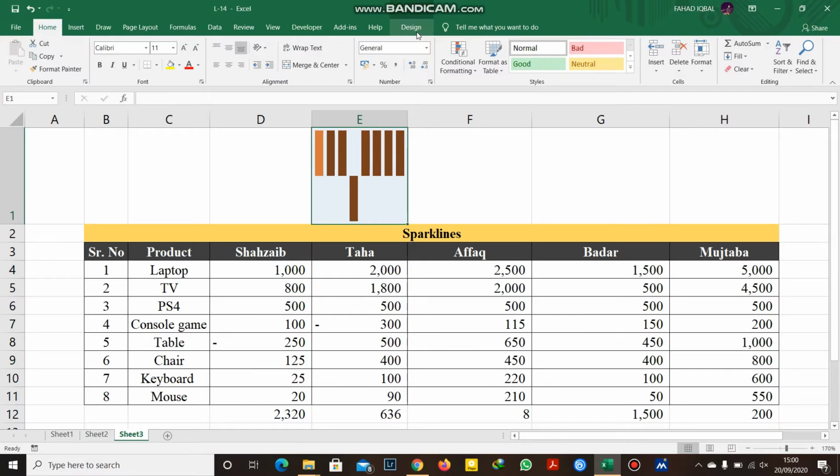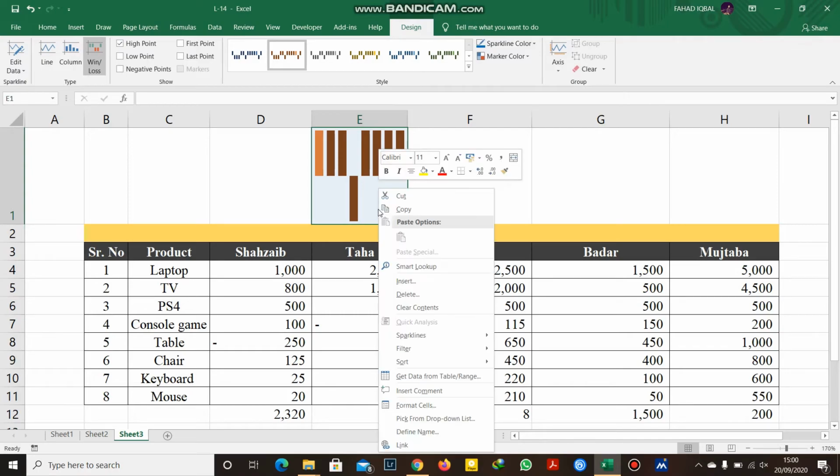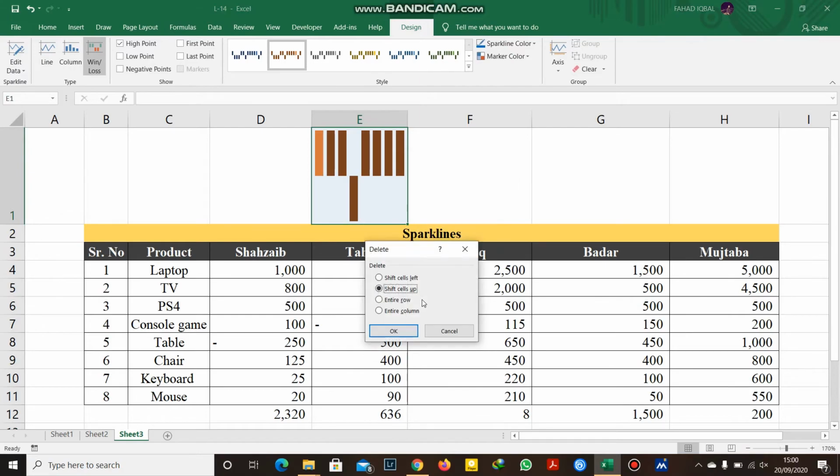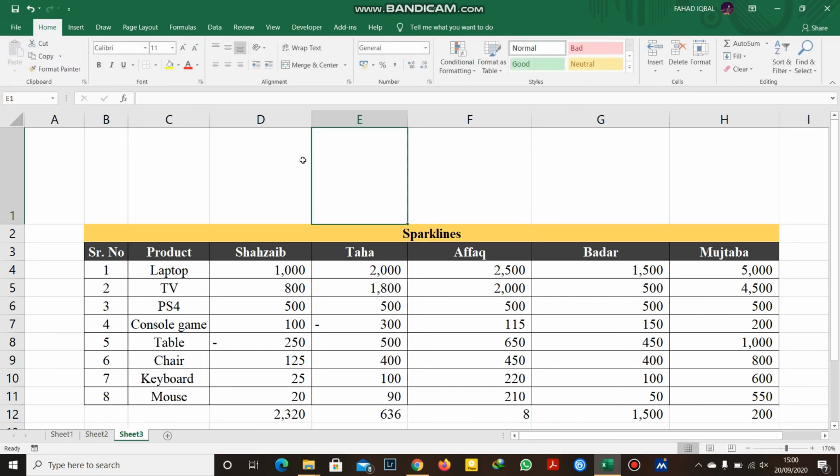Now there's one last thing I'm going to tell you about sparklines, that you can't delete them. See, if I click, or I'll show you here, you can't delete it. To clear it, you see in the Design tab, you have this Clear option. If you click it, it will give you clear selected sparklines and clear sparkline groups. Just click clear group and it will clear it out.